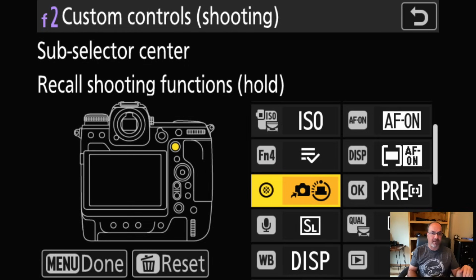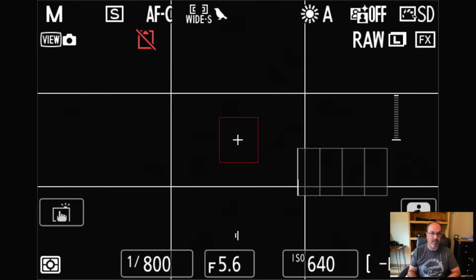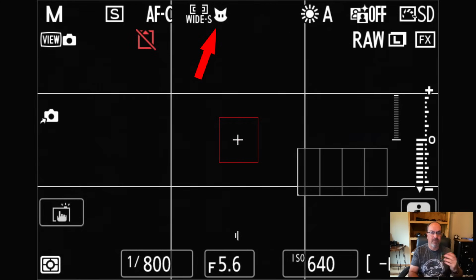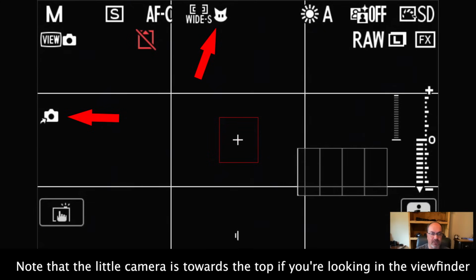Now to use, I'm just going to press the shutter release there to go back into shooting mode. All I'm going to do, if you watch up at the top where the little bird is, I'm going to press in on my joystick, and it goes to animal mode, and I press in again, and it goes out. Now if you notice, when I'm in animal mode, we have the little camera there on the left indicating that recall shooting functions are active.